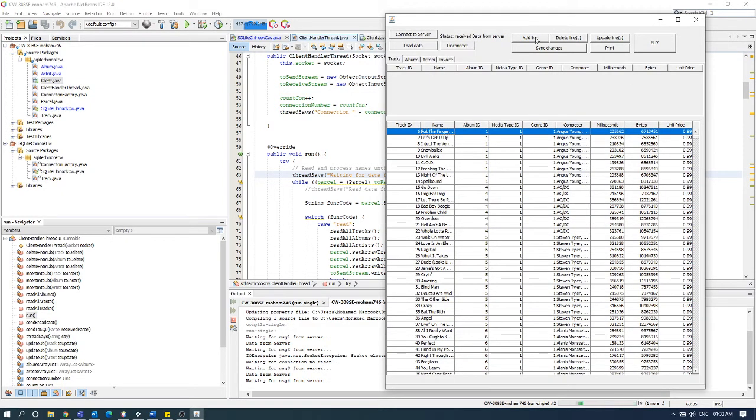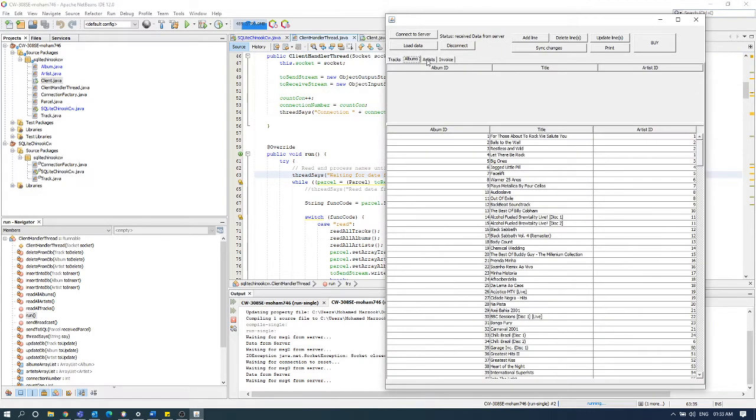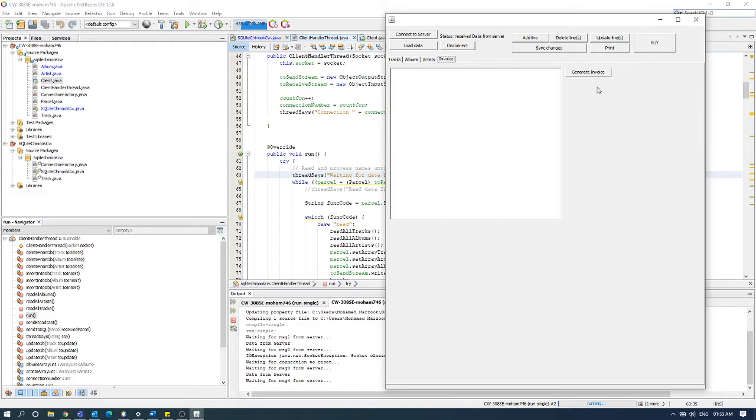So here the functionalities are add line, delete line, update line, and all the tracks. I implemented these tracks, albums, artist. All the tables are track, albums, and artist, and invoice is one of the functions I generated here.